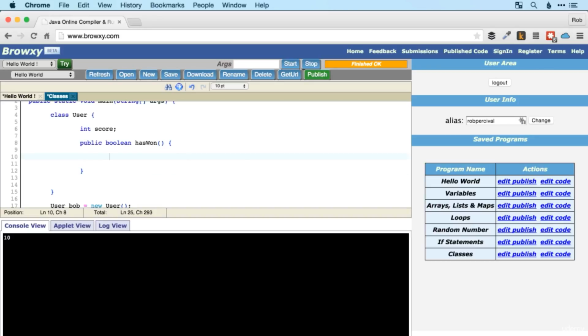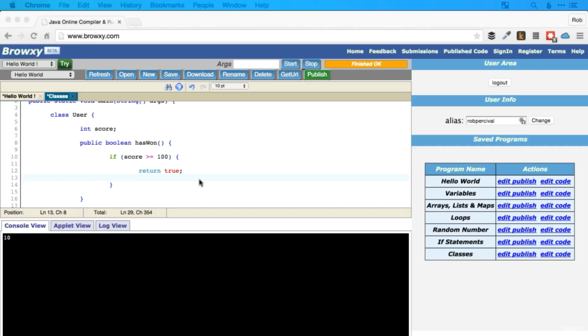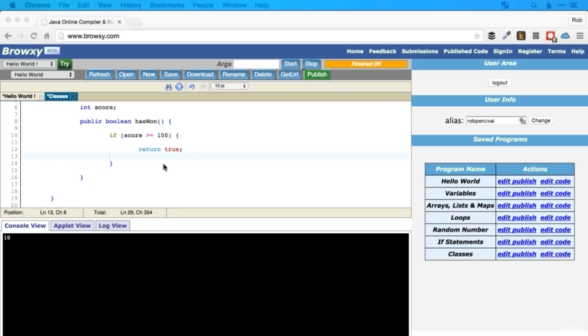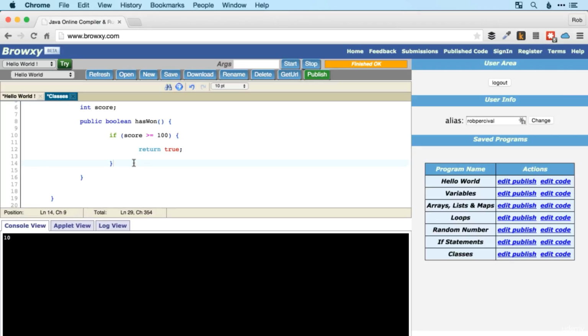And then we can do a check: if score is greater or equal to 100, then we're going to return true. So that means we're going to return the value true to where the method was called in the first place. And if it's not, we're going to return false.